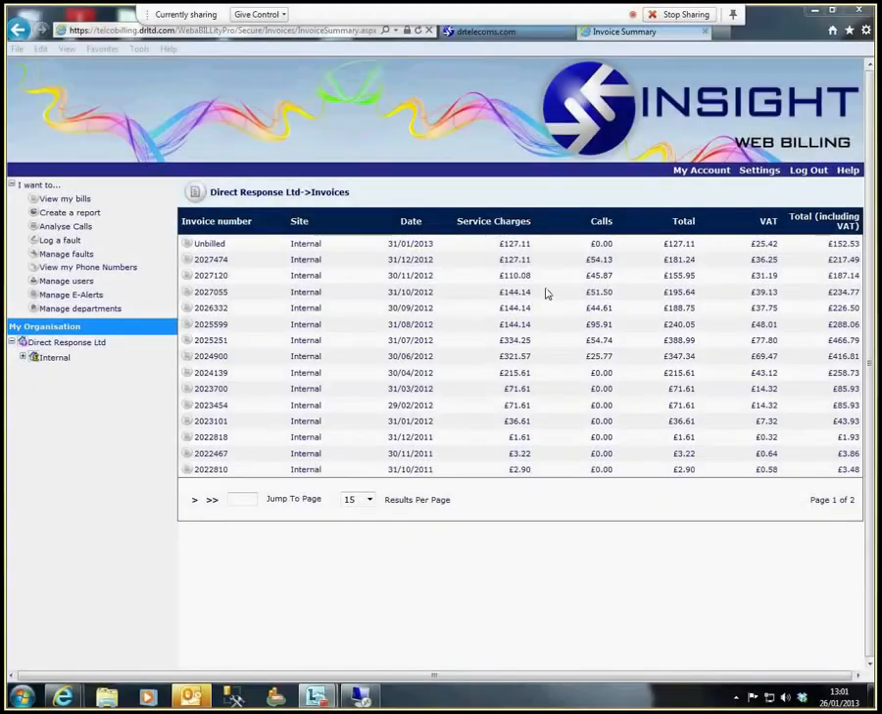This video will show you the Insight portal and some of its basic functionality. Once you've logged in, the first screen you'll see shows you your invoices. You can see all the invoices that have been previously raised with their invoice number, and the current unbilled invoice that's being raised this month.